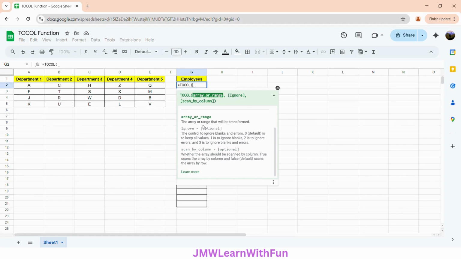Array or range is the array or range that will be transformed. Ignore, which is optional, is the control to ignore blanks and errors. 0 default is to keep all values, 1 is to ignore blanks, 2 is to ignore errors, and 3 is to ignore blanks and errors. Scan by column, which is also optional, is whether the array should be scanned by column. True scans the array by column, and false default scans the array by row.